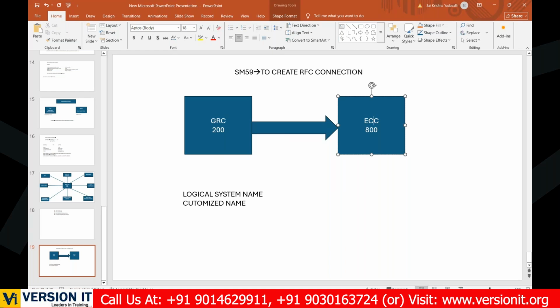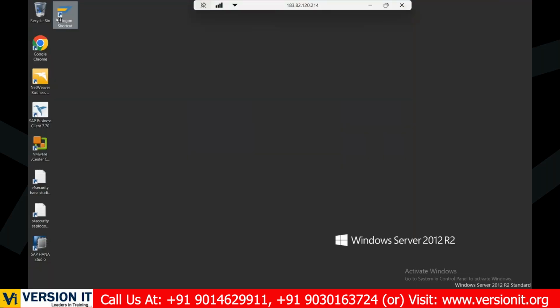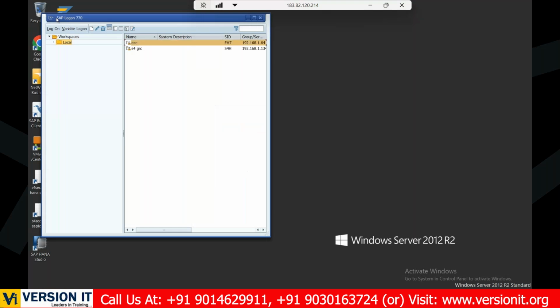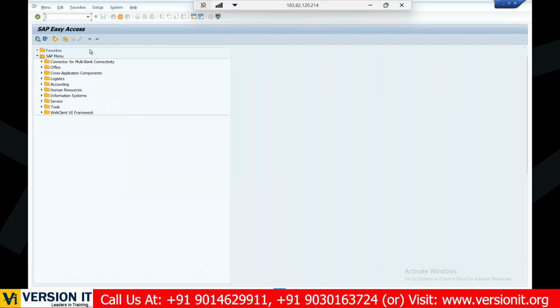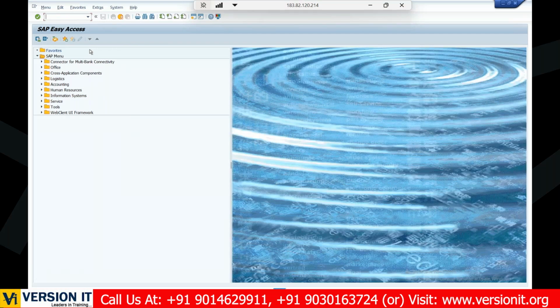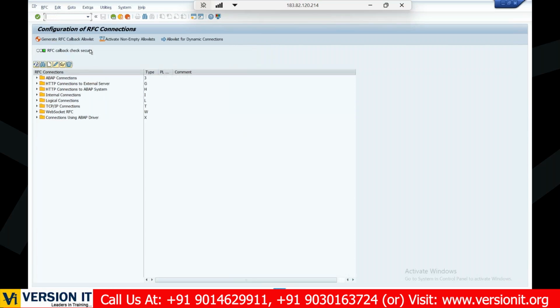Going to SAP Logon, I will be logging in to my GRC system. As I said, I will be using client number 200 instead of 100. Both are the same, but there are some reports that are not generating for your previous batch people. That's why I'm using client number 200 for our activity. Log in here. What is the transaction code for RFC maintenance? SM59. Just execute SM59 here.